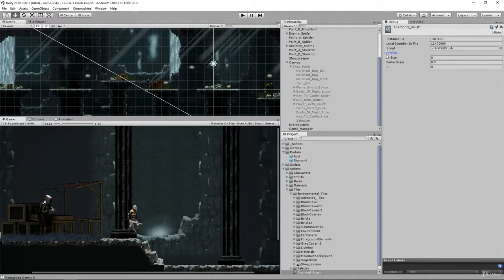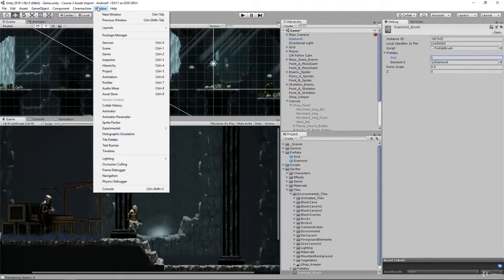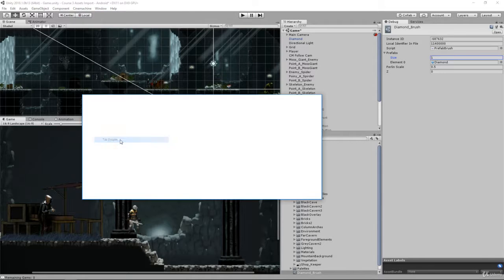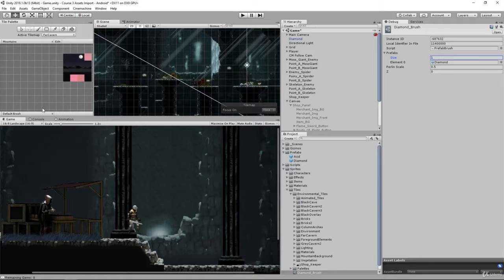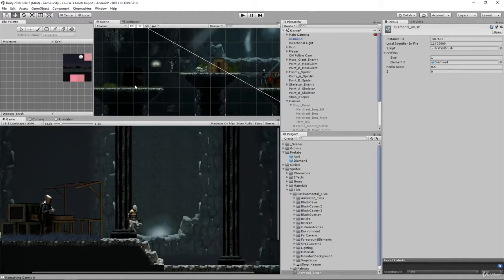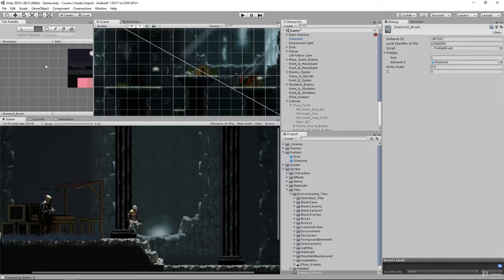And then we're going to assign it a prefab. So here the list size is going to be 1, and we're going to assign it the diamond. Once you've done that, we can then go into our 2D tile map mode by going to Window, Tile Palette. Let's go ahead and place that over here on the left. And what we can do now is change our default brush to our diamond brush. And once we've done that, we can then begin painting these diamonds.